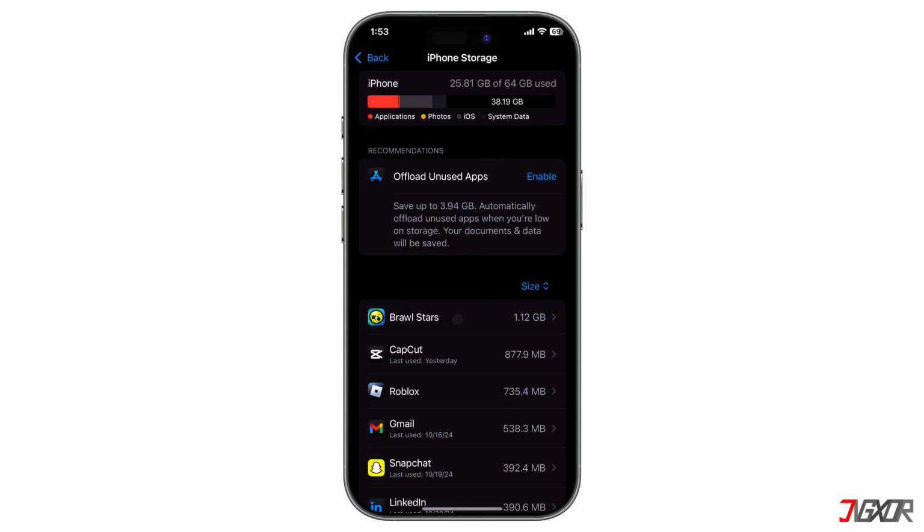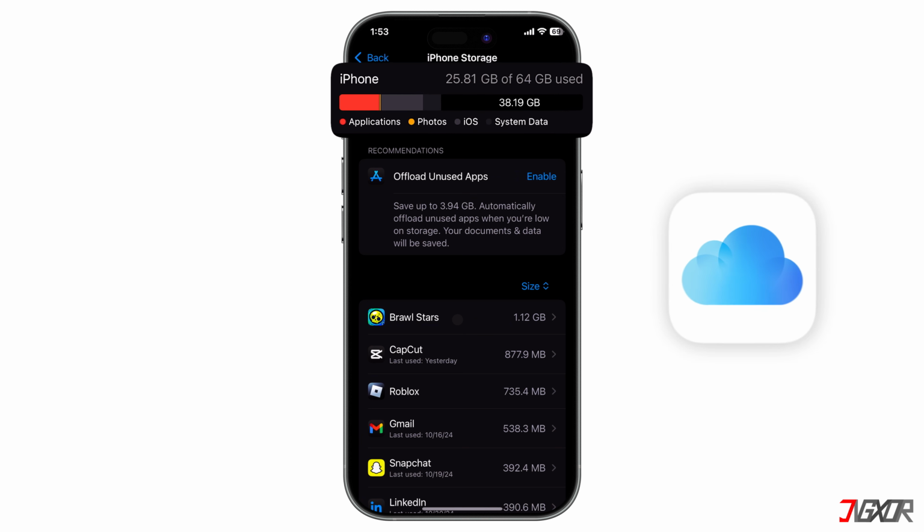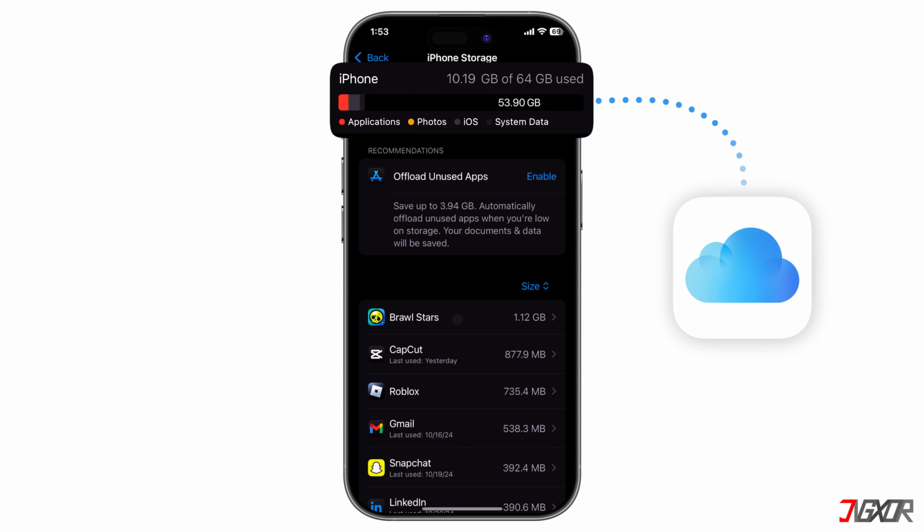Do you want to free up your local device space by moving your files to iCloud? In this video, I will recommend 2 effective ways I personally use to move iPhone storage to iCloud on your iPhone. Let's go.